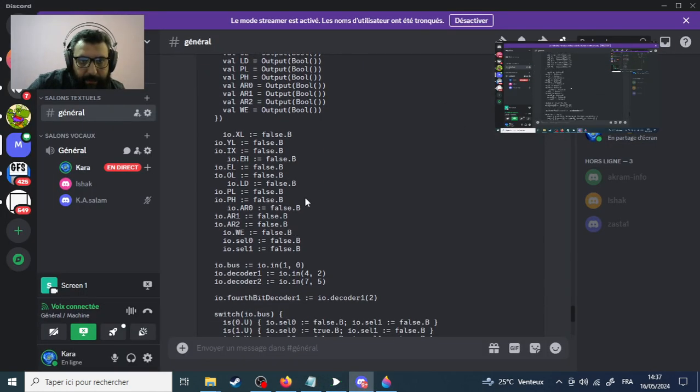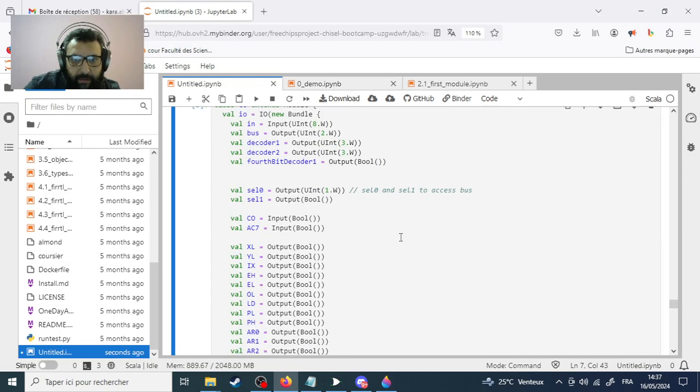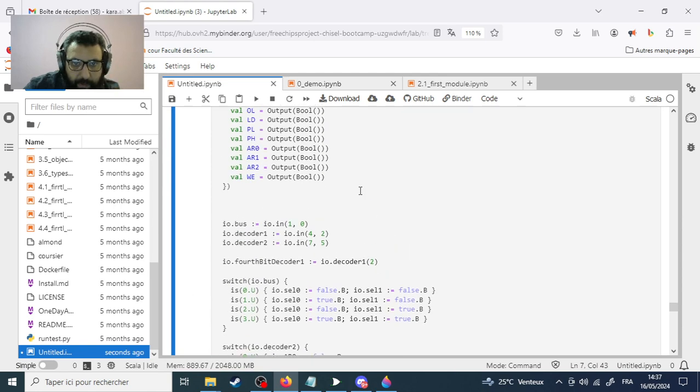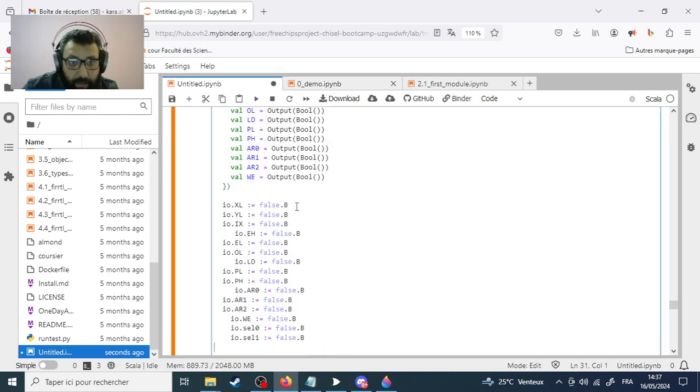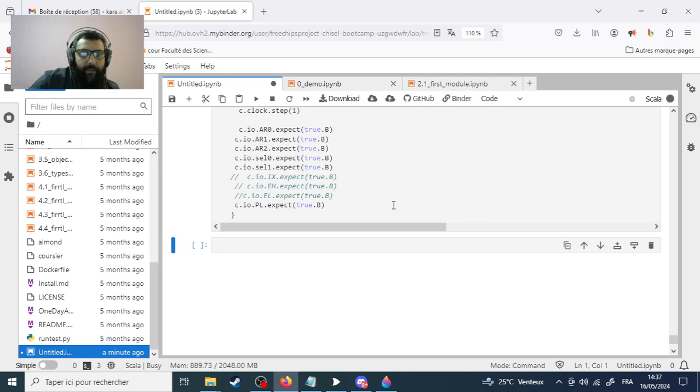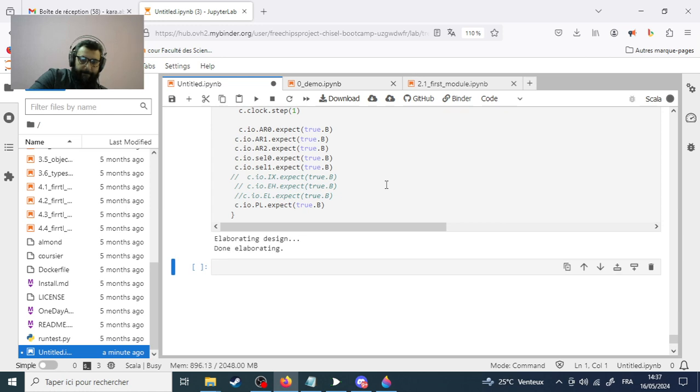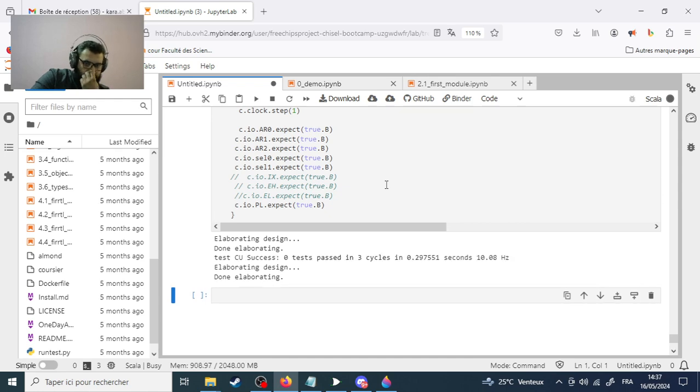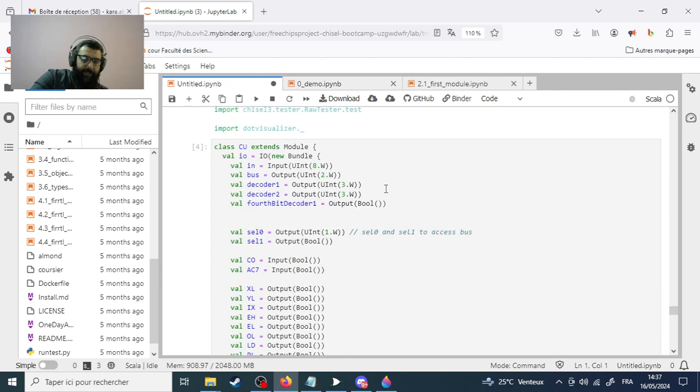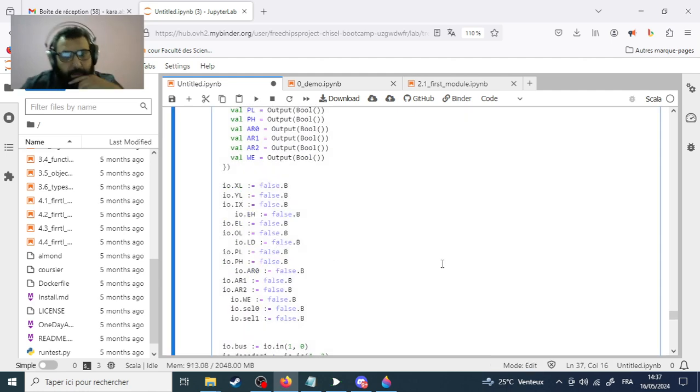Let's do it again. Then we have to put that. And you say that that will work. If I add this, okay, add them here, let's compile again. Okay, the problem was here, the declaration. Okay, I understand.